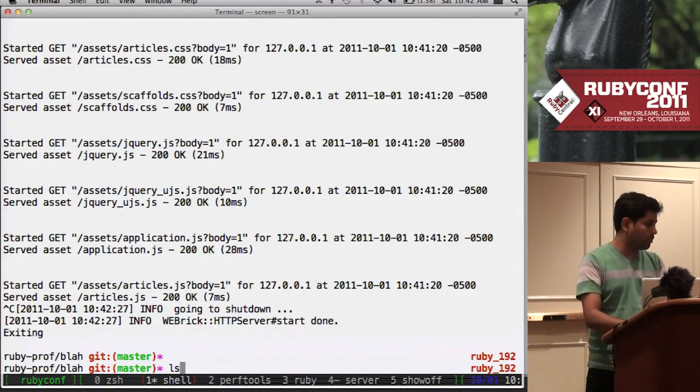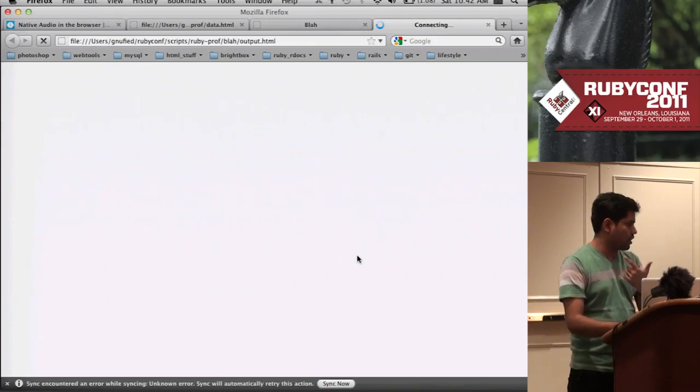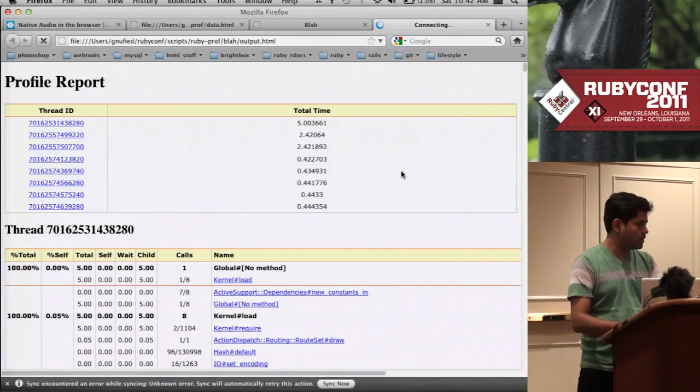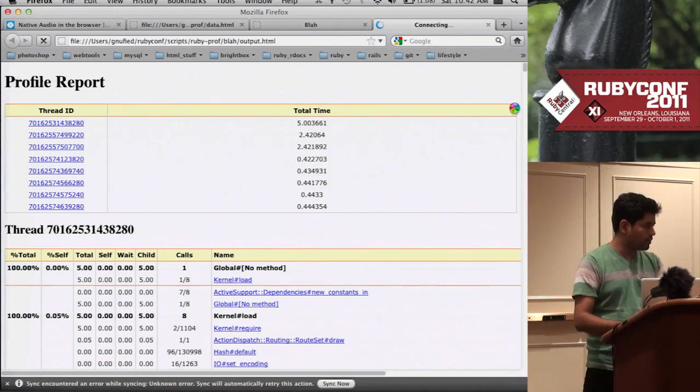This is not the right format, HTML, to see this data. It's really not. You can see it is pretty huge. The browser cannot even scroll, actually.